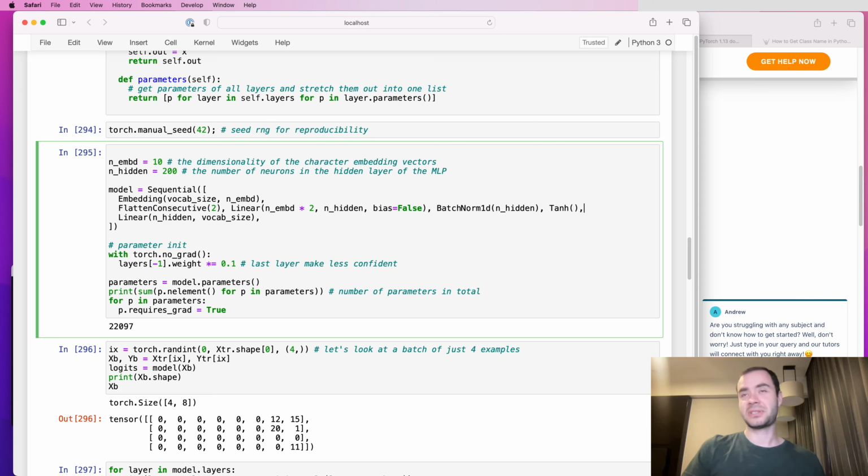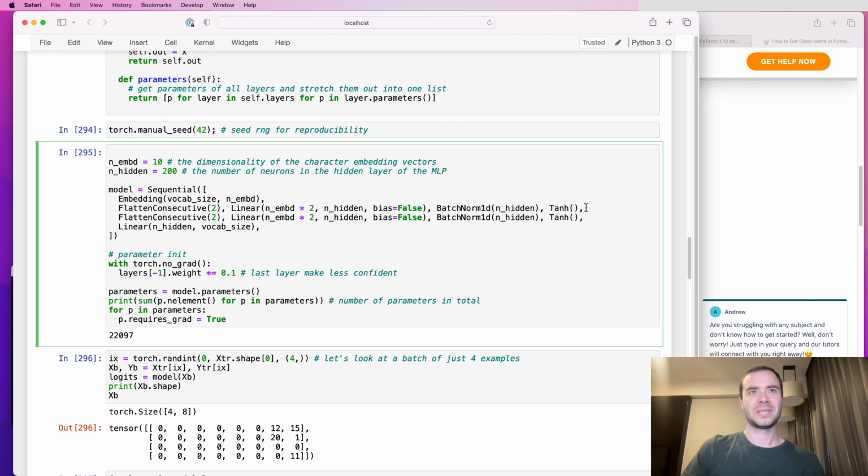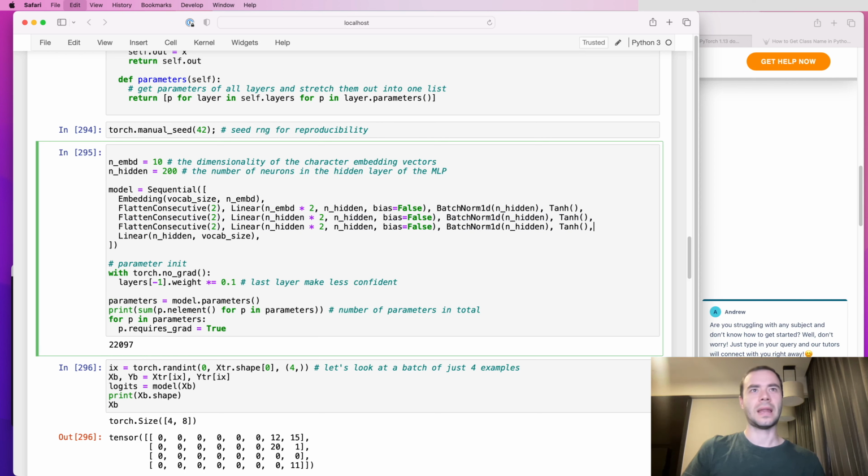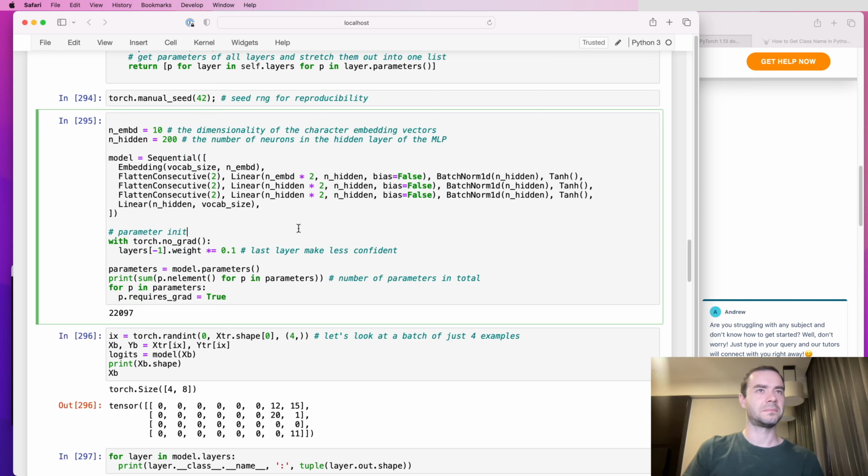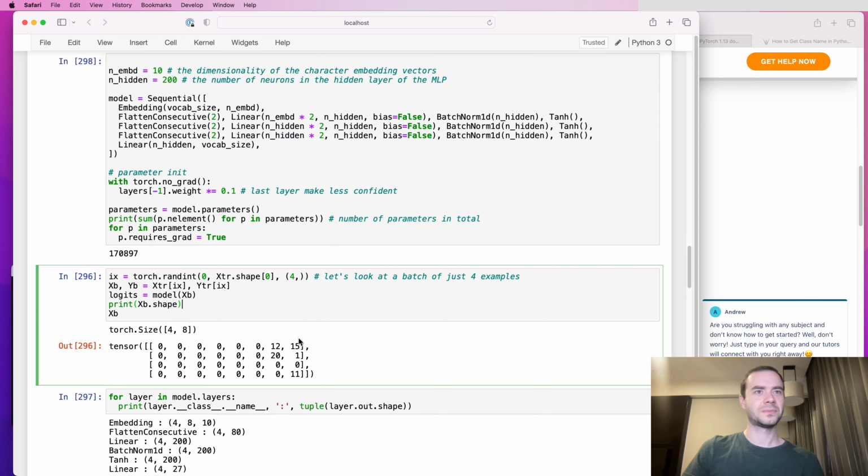And now we can, in principle, just copy paste this. Now the next linear layer should expect n hidden times 2. And the last piece of it should expect n hidden times 2 again. So this is sort of like the naive version of it. So running this, we now have a much, much bigger model. And we should be able to basically just forward the model.